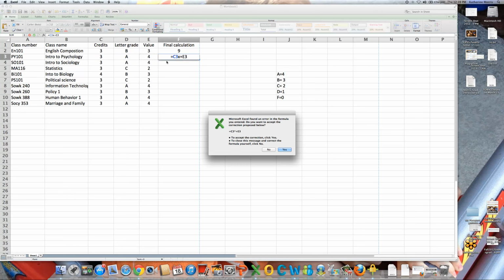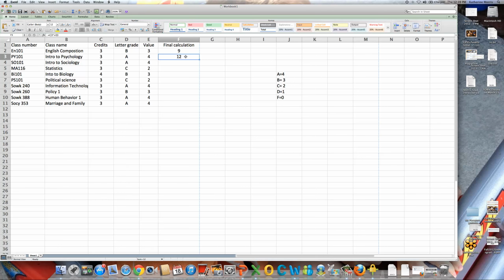Now, if this is going to be the same formula all the way down, one thing I can do is right click and copy, and then I can highlight all the sections and hit paste.